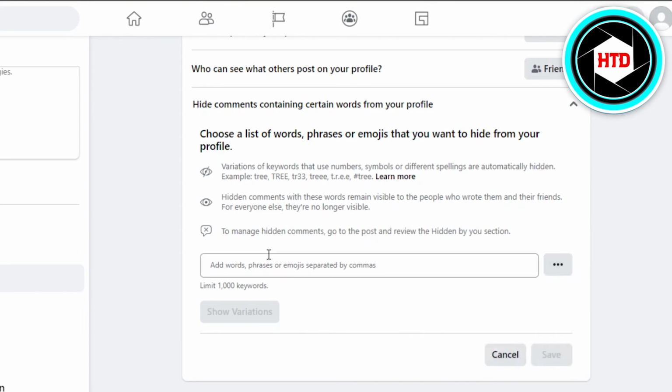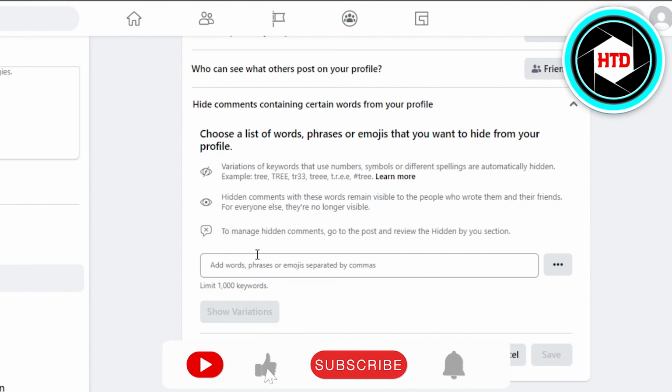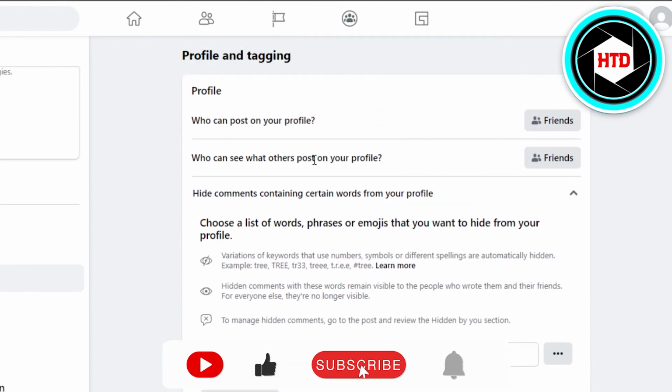So this is how you can disable comments on Facebook. It will hide comments containing certain words from your profile. I hope that I was a big help, and now you know how to disable comments on Facebook.